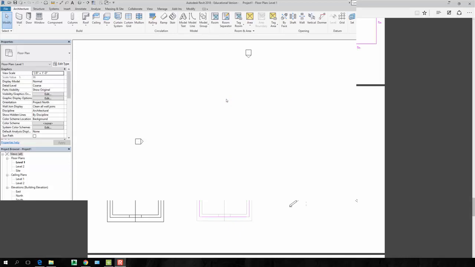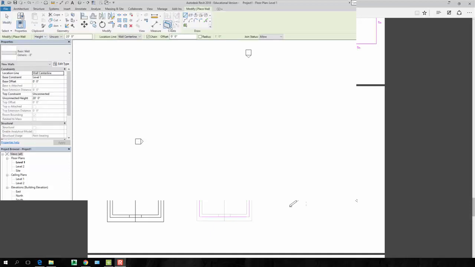After you get that part, let's go to Architecture, Draw the Wall. The first thing we're going to do is create a very simple rectangular room. Using Draw Wall on Level 1, we're going to draw the walls. All right? After you draw this, go to your south elevation.